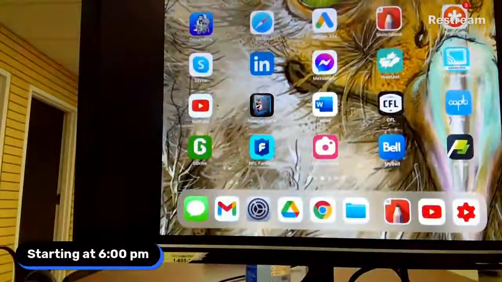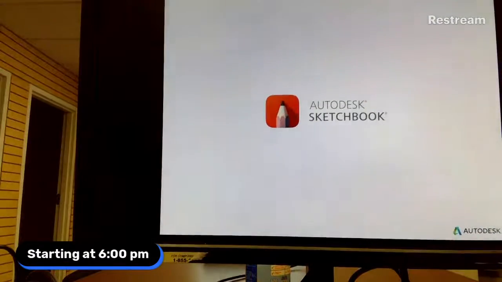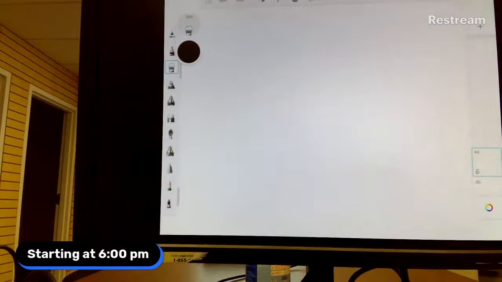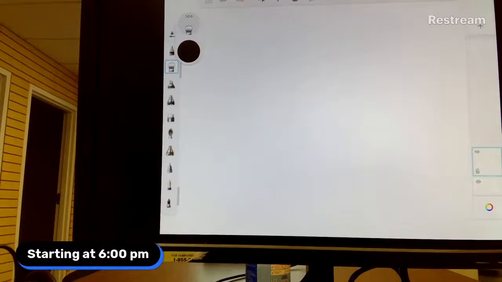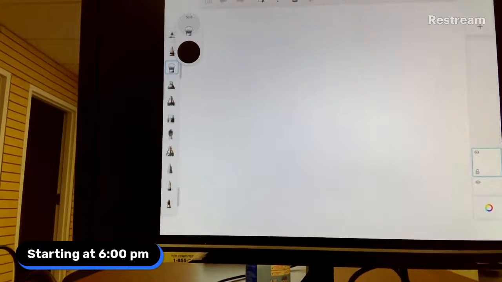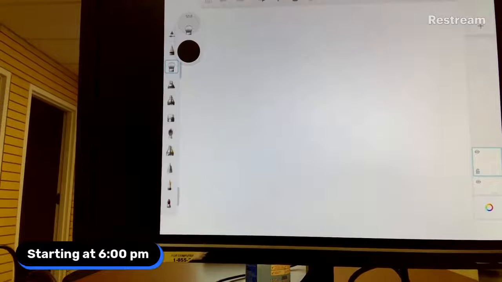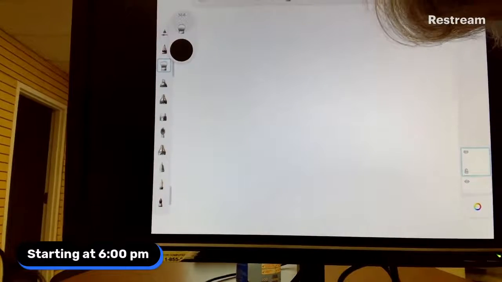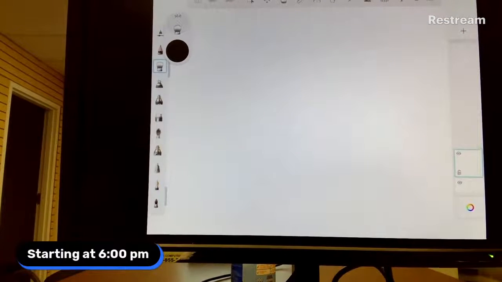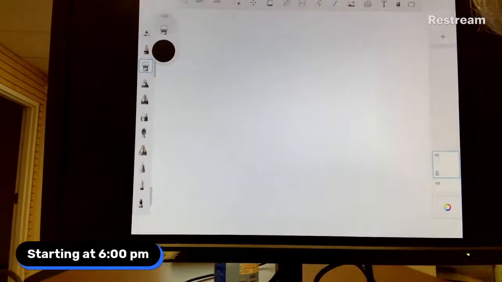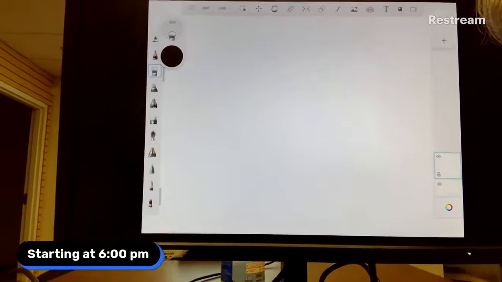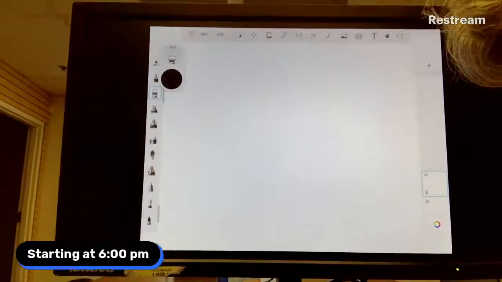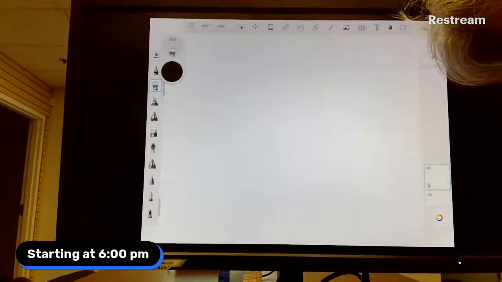Okay. So let's get back into the drawing. So this is the program that I use. It's called Sketchbook Pro. And I'm just going to double check and make sure the settings are correct before any of the students get here. And then we can just try to follow along. There, that's pretty clean.